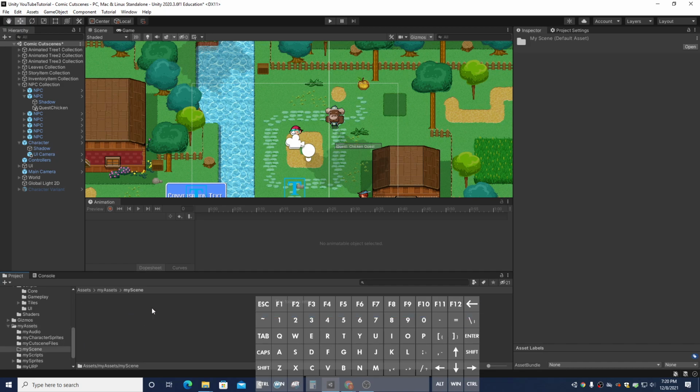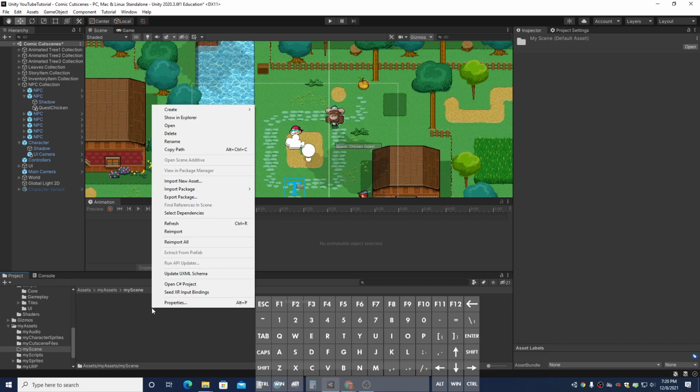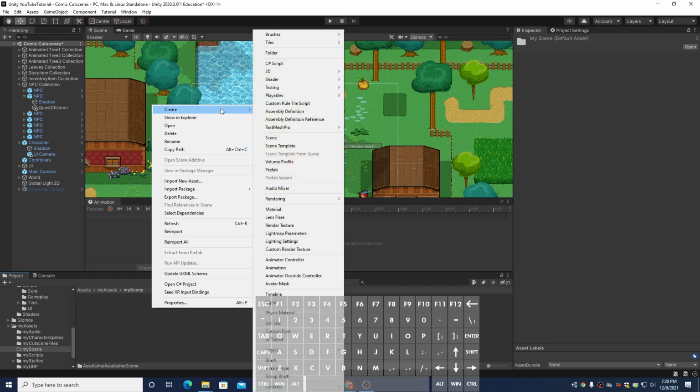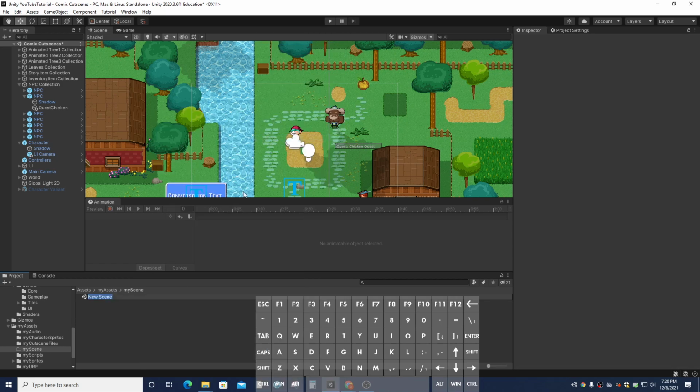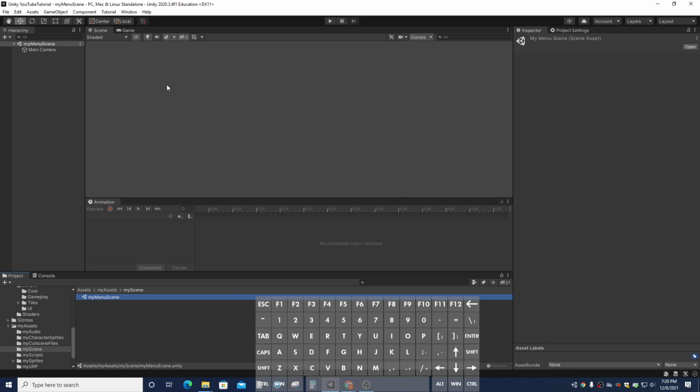We're going to right click and go to create. There's actually a place where you can create a scene. So we're just going to click on scene right here. And let's just call it My Menu Scene. Okay, now that we have the scene, let's double click on it, and it should open up literally a blank scene. So you should not see anything at all.